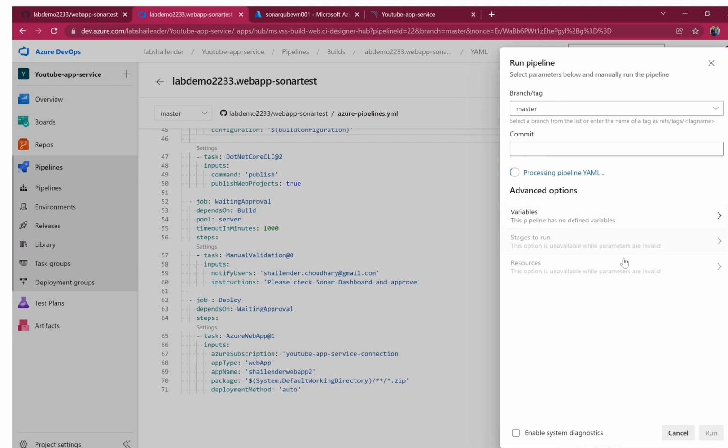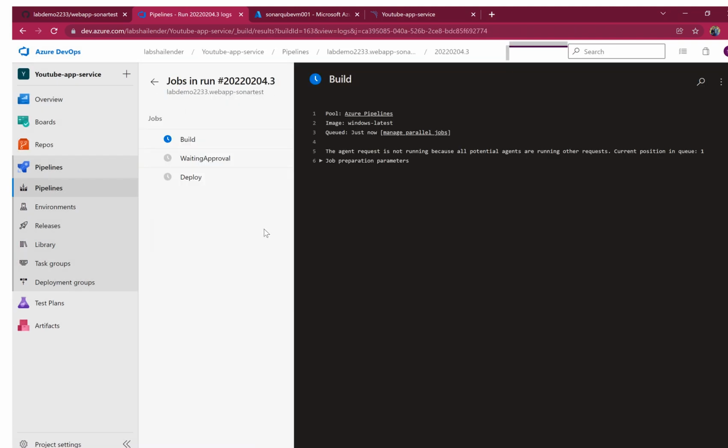Let's run this task. Let's go to the build step. Other steps are waiting approval and deploy. Once the agent is ready, it'll start running. This is an Azure hosted agent. As you can see, the pool is Azure Pipelines, image Windows latest.